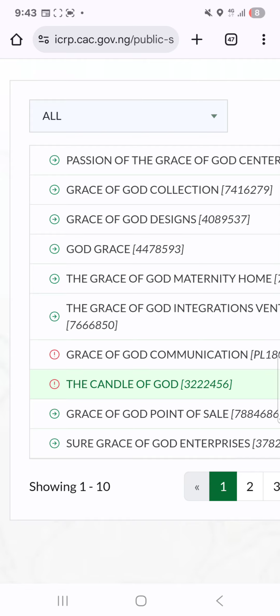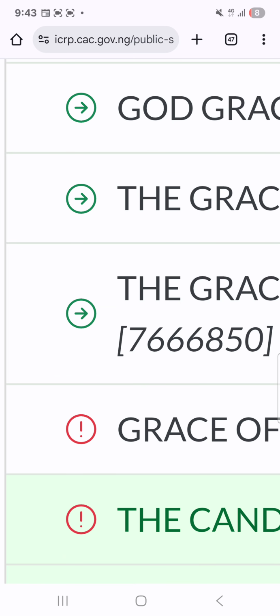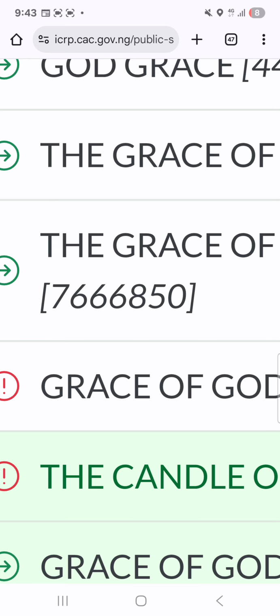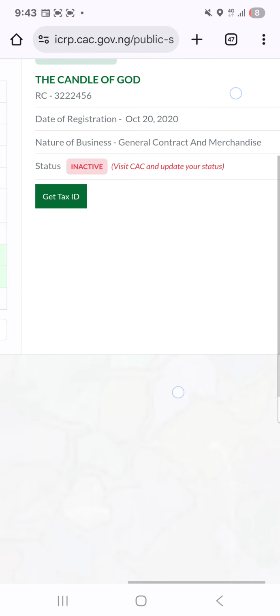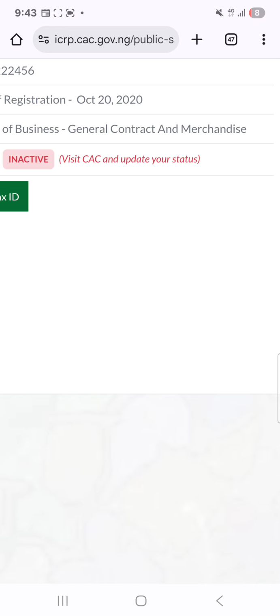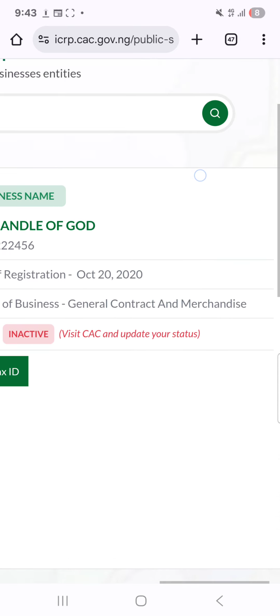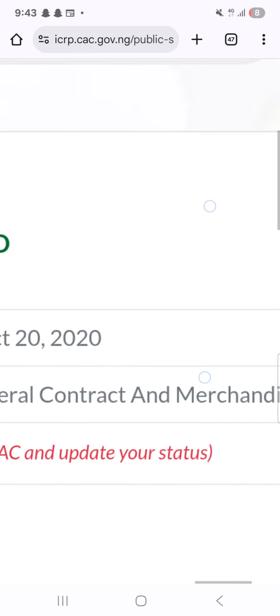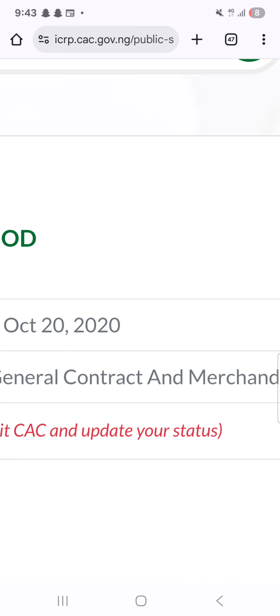And as you can see, it is different from the other ones here. This one is bringing out a caution icon, while the rest are bringing out a green icon, which shows that those are active while this other one is inactive. And the reason is basically that they have not been filing annual return, and as it is here, their status is not yet updated on the CAC. So if you want to calculate the annual return, this one registered in 2020, right? You start calculating the year after, that is from 2021, because CAC does give 18 months grace.